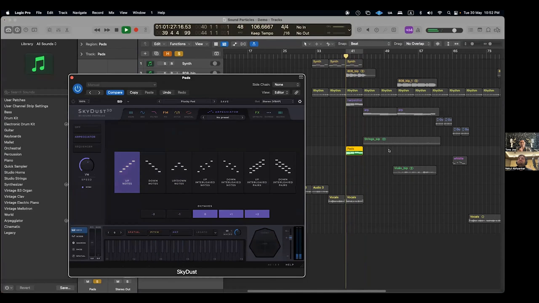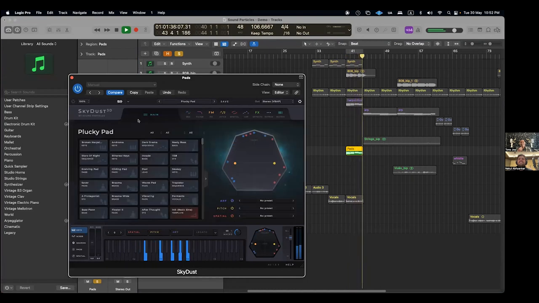Still sounds great. I still love it. Wow. This is good. Yeah, sounds great.